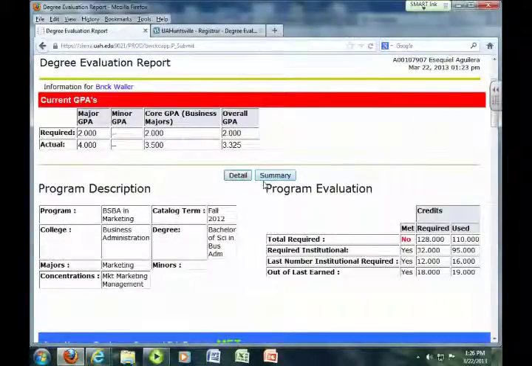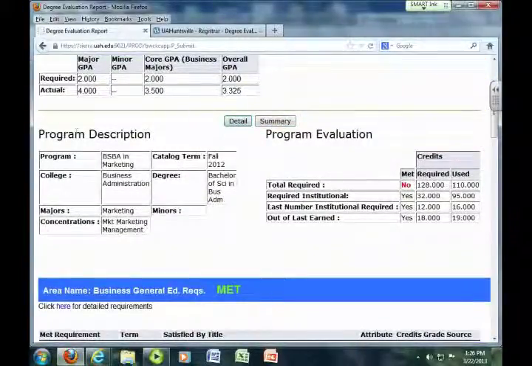So we'll go back to the detail tab. Up here you see their program description and program evaluation. Very important in the program description.